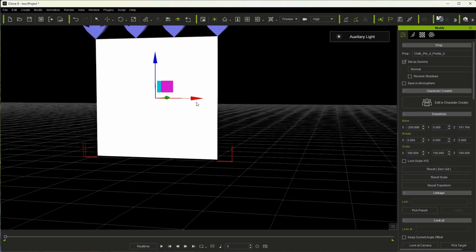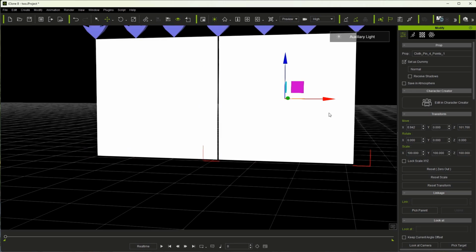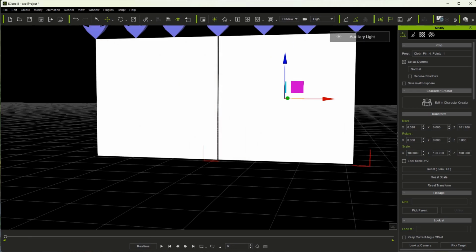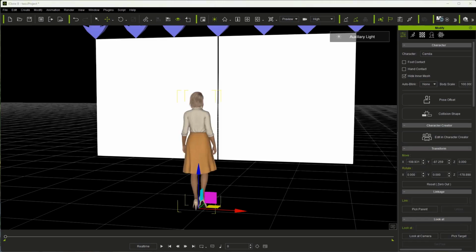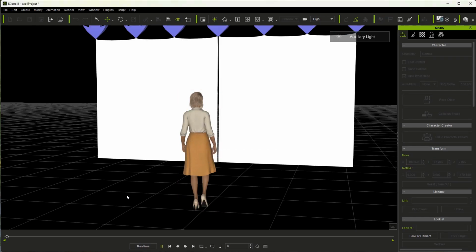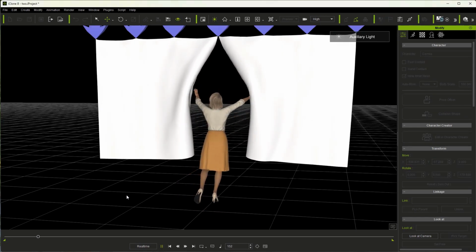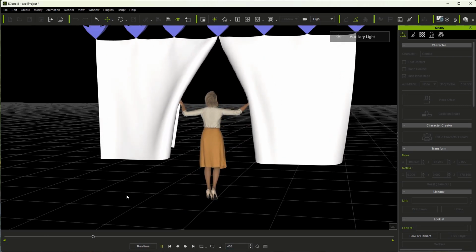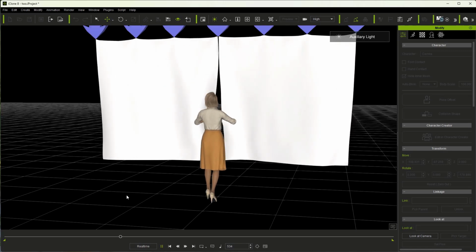To start with, I've loaded the Pin 4 softcloth. Now I'm just going to duplicate it, and I'm going to leave just a little slit there. And as you can see, it's got some softcloth features to it. Now what I'm going to do next is add the character, and then drag and drop the open curtains motion onto the character. This character is already pre-positioned, so it walked right up to the curtain and parted it without any problems.